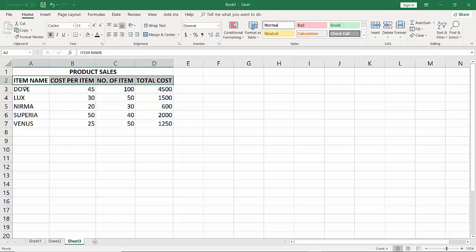Let's say we also make the items' names bold. Then we have to select them first like this, then click on this bold button again. Now all the items are bold. So how did we make this column bold, and how did we make this row bold? First of all, we selected this row like this, then we clicked on this button. Then for this one, we also selected this part and then clicked on the bold button.